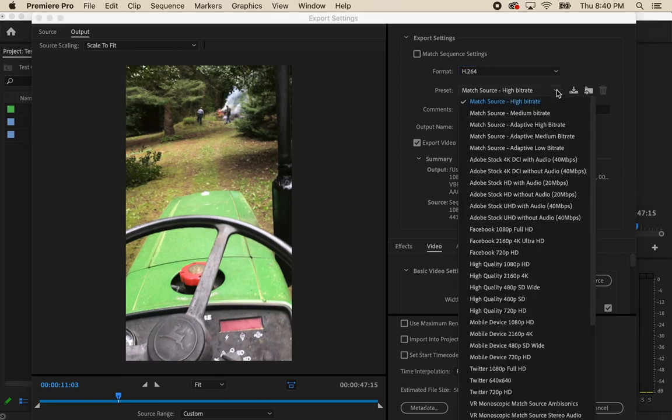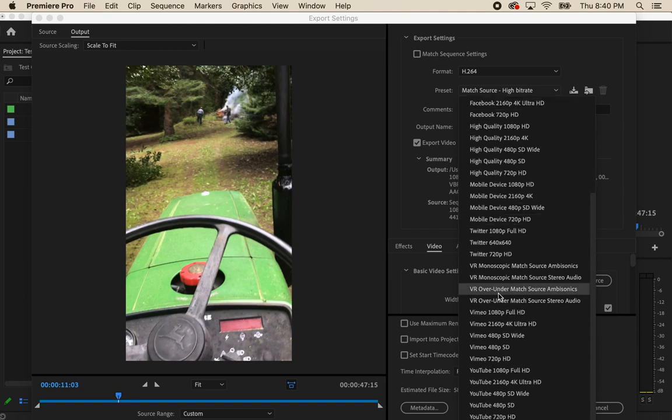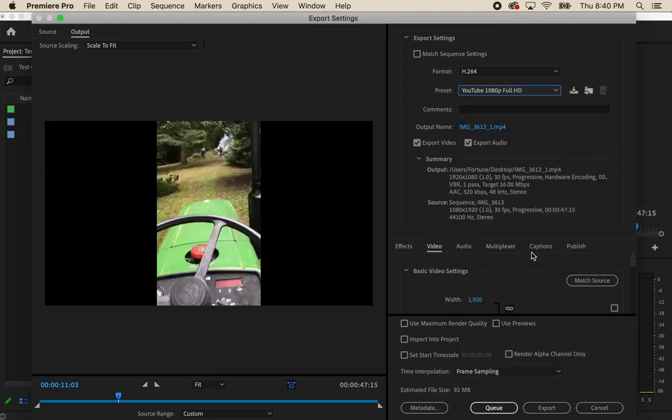So you can go to right here, preset, and there's even ones that say stuff for Facebook. If you were going to post it on Facebook, or on YouTube or Vimeo or something like that. These 480s are really small. The higher you go up, the bigger the file is going to be. So like YouTube, full HD, that's probably the one that I would use. And so that's for video.